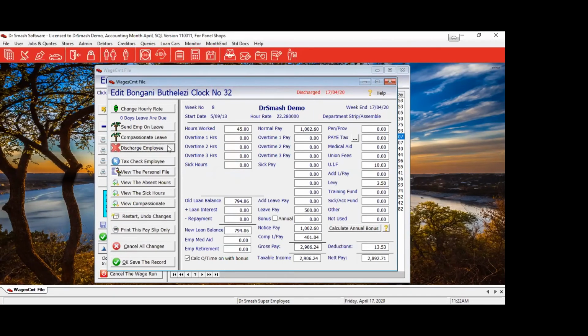My slip is not going to be very happy. It's now saying that they have been discharged on the 17th of the 4th. Right. What will now happen? Oh, hang on. He should have been paying back his loan. So let's take off his full loan so he doesn't actually owe us any money. So you will go through.